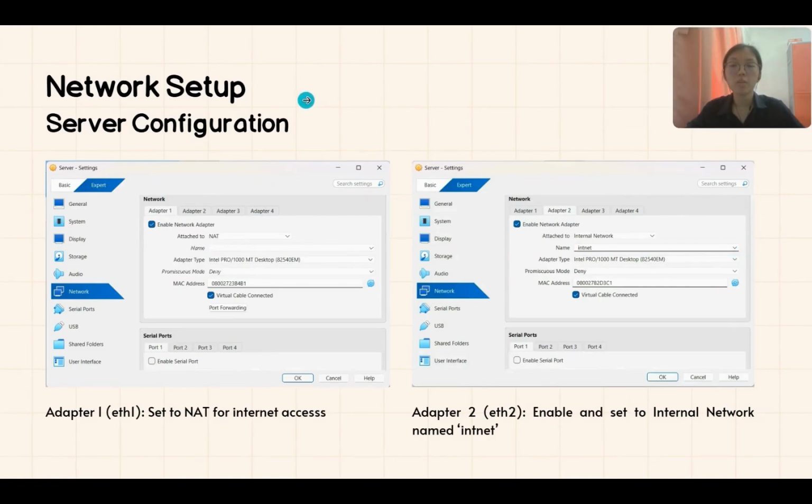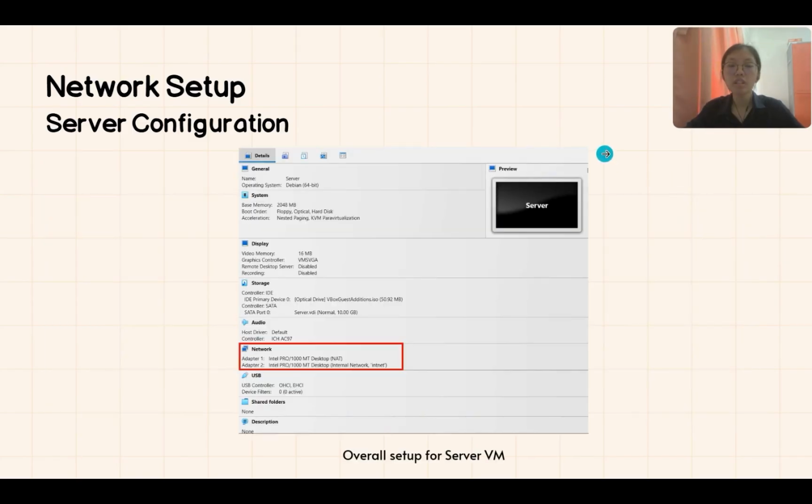Now we will look at the network setup in this project. For the service configuration, it requires 2 adapters for the service network. Adapter 1 will be attached to NAT for the internet access. However, adapter 2 will be attached to the internal network, which is named Internet. Now this is the overall setup for the server's virtual machine.